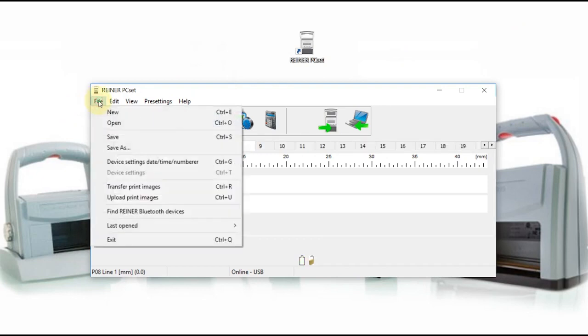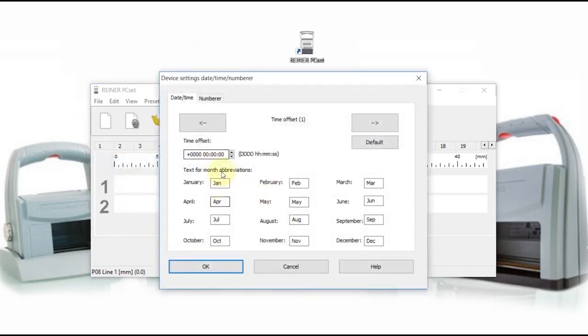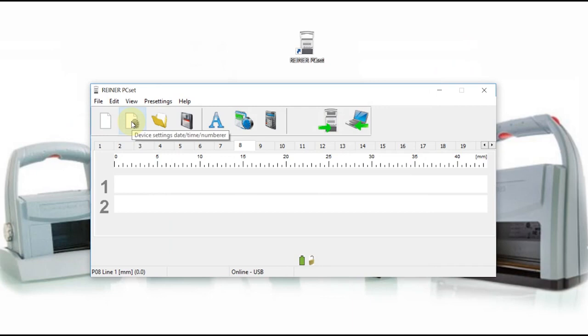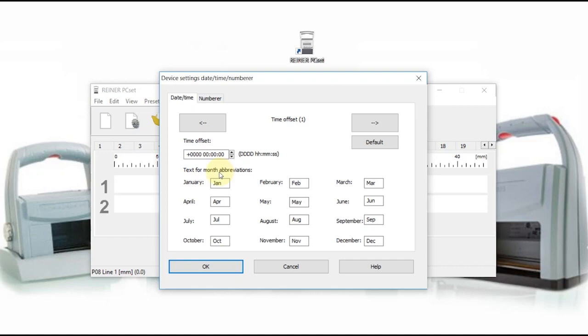Click on File, and then Device Settings, Date, Time, and Numberer, or I'll show you how. So you can either get to it this way, or you can click on this sheet of paper with the gear and you'll get to the same location. This will open a window that enables you to make changes to live date, live time, as well as the numbering machine function.